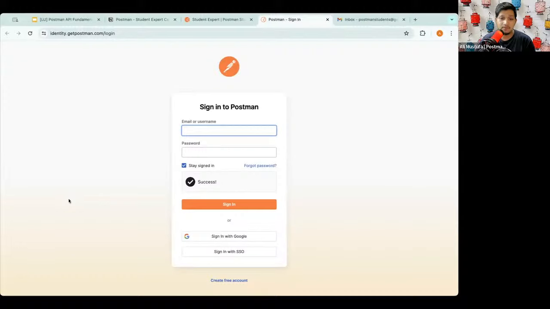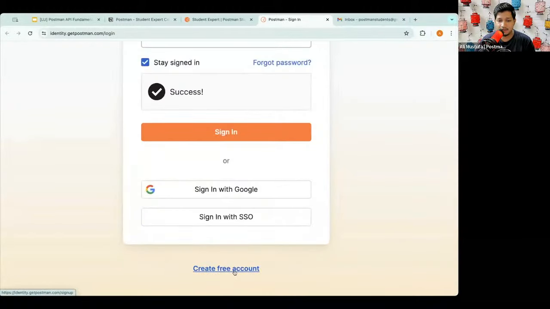Now, to log into that, we need a Postman account. So if you do not have a Postman account, we are going to create one for free. I'm going to do it with you so that you know how to create a Postman account, right? And then we will move further. If you have a Postman account, just sign in with Google and you're good. So let me go ahead and hit create a free account. So I'm going to go ahead and click on create a free account.